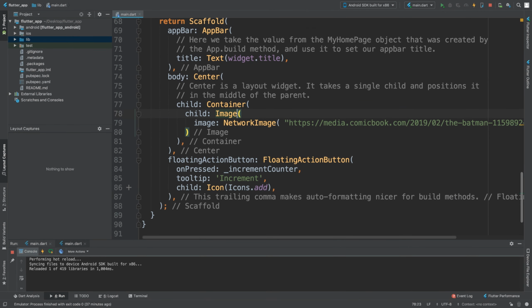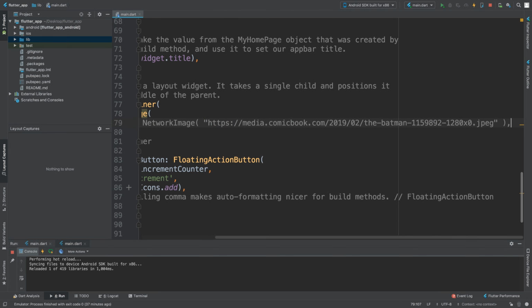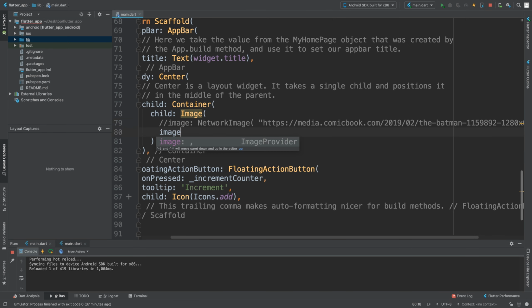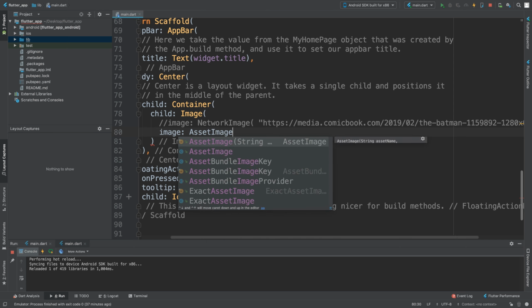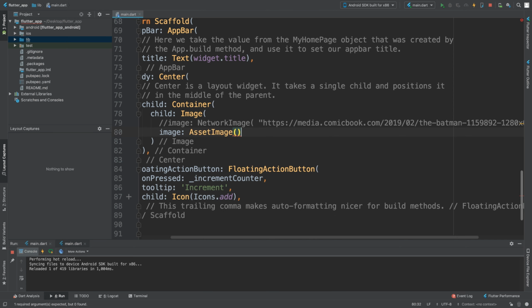The other method I want to show you is if you have a local image, what you would do is put asset image, and here you put the location of the image. For us, it's going to be in a folder called assets, which we're going to create shortly. Let me just create the folder and get the image first.